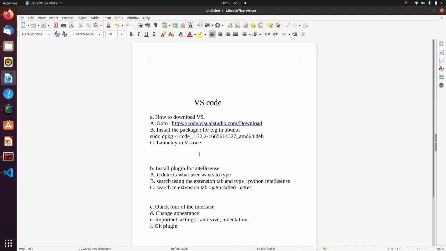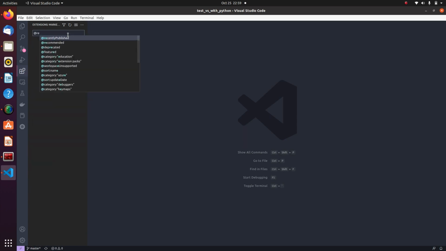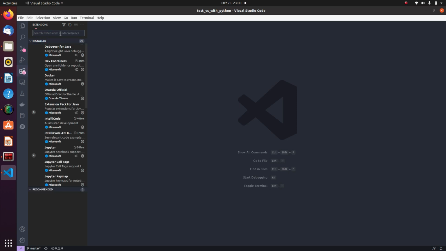Then you can also use @recommended. Then you can also use category. So these are the various options which you can use in your Visual Studio in the extension tab. Let me show you again. If you want to see the recommended plugins for you, then you can type recommended here, and it will show what the recommendations are for us to install on our Visual Studio. These are the various things which Visual Studio thinks you should have on your system, and it is all up to you whether you want to install it or not, like Vim emulation for Visual Studio Code. If you want to install this, you can, but since I don't require it, I will just leave it.